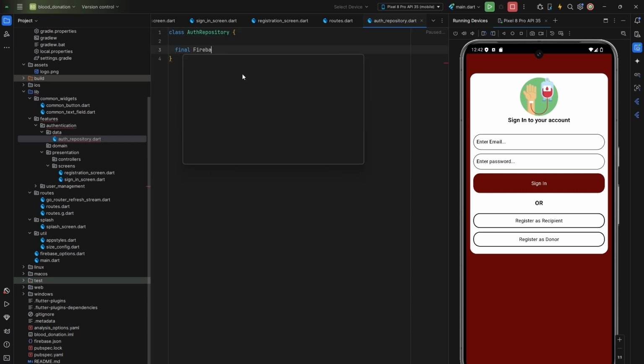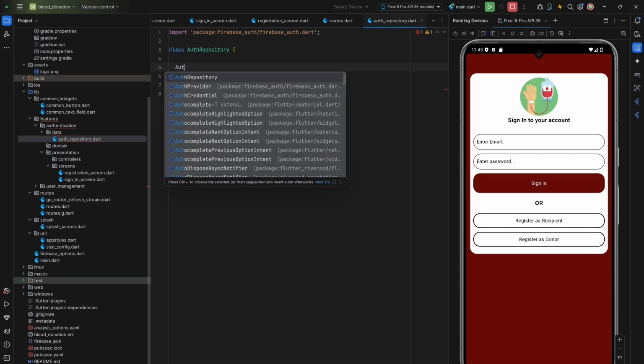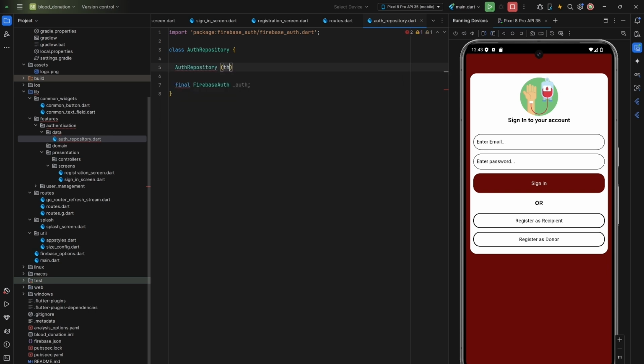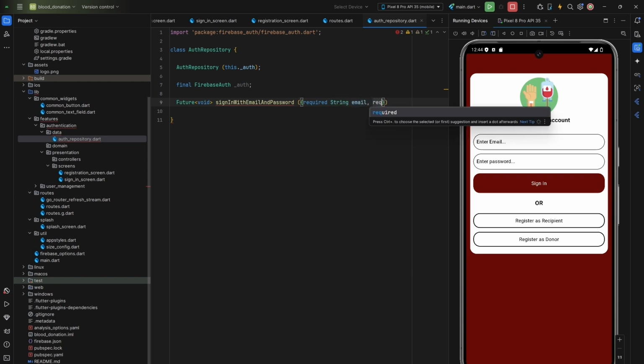We are going to have the property FirebaseAuth, and you are going to create a constructor that takes this.auth, like that. So inside of this repository, we are going to create two methods. One method for signing in the user, and another one for creating a user. So let's start with sign in. Future void signInWithEmailAndPassword, required String email, and also required String password.